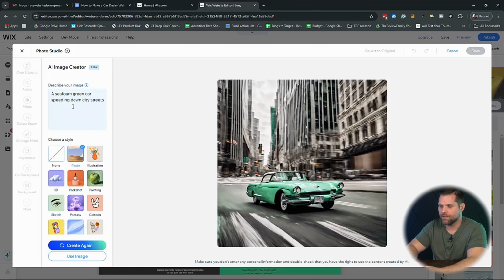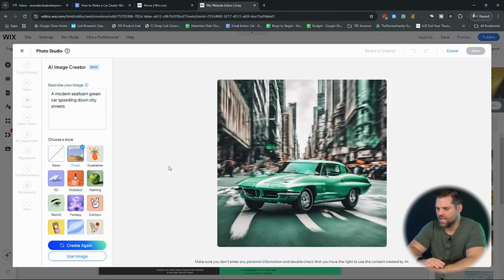So it actually looks like a photo. Okay, this one's not bad. Let's change it to a modern car, because it's kind of like an old classic car, and I don't know that we necessarily want that. Okay, so this is the next one.